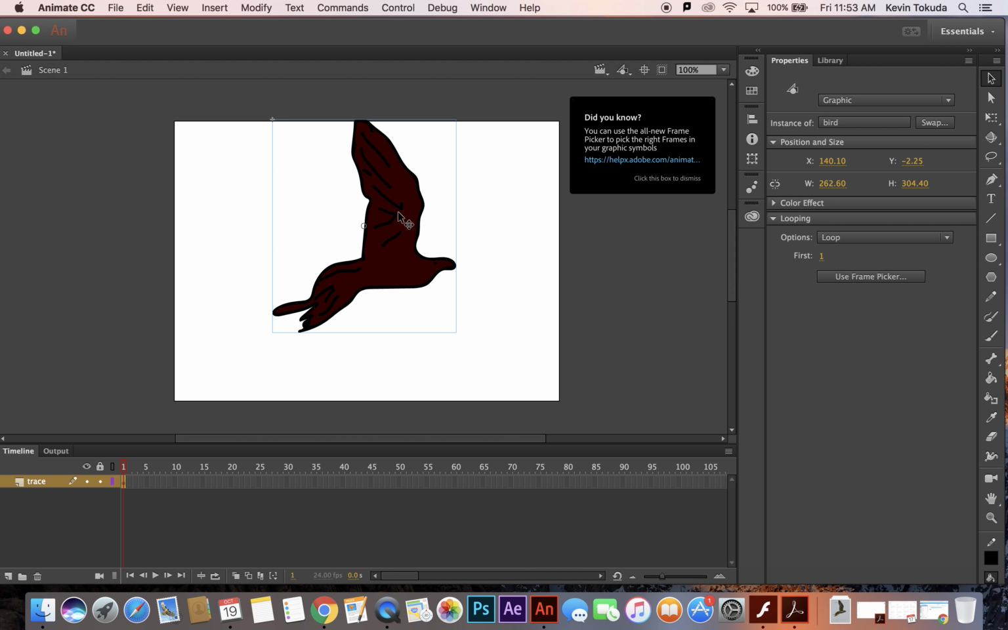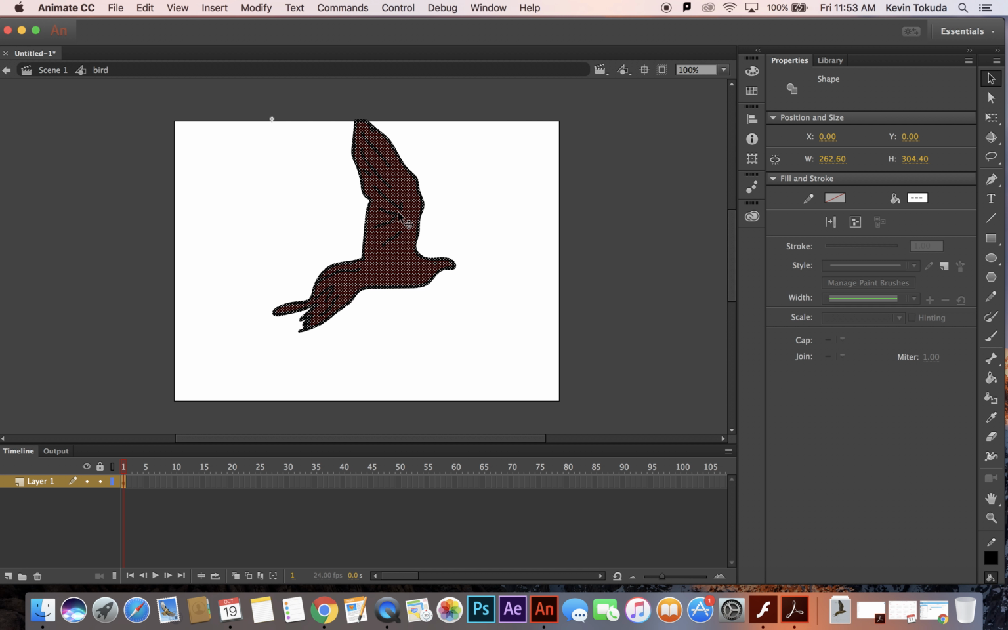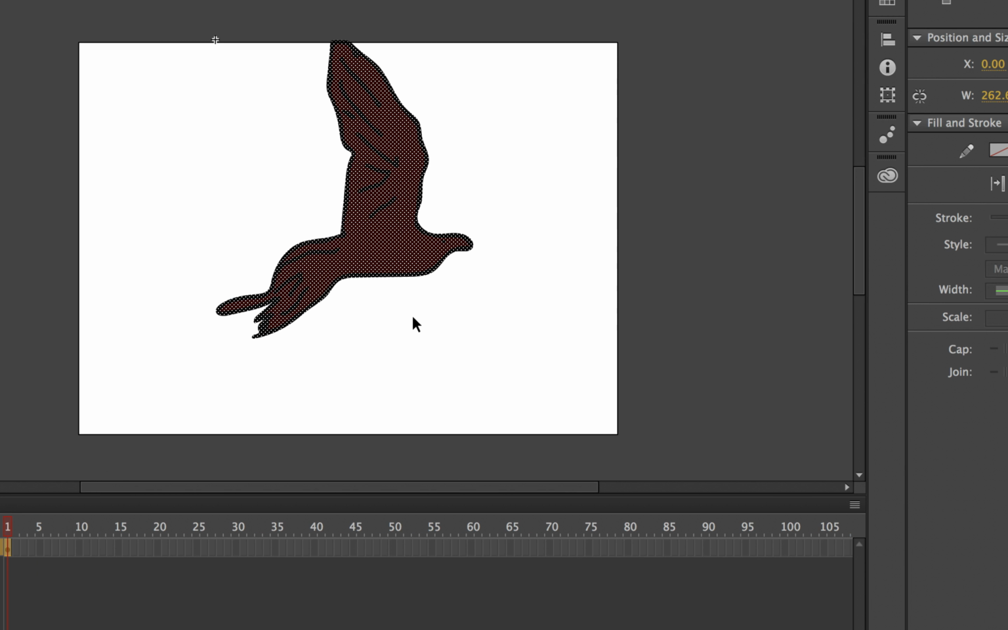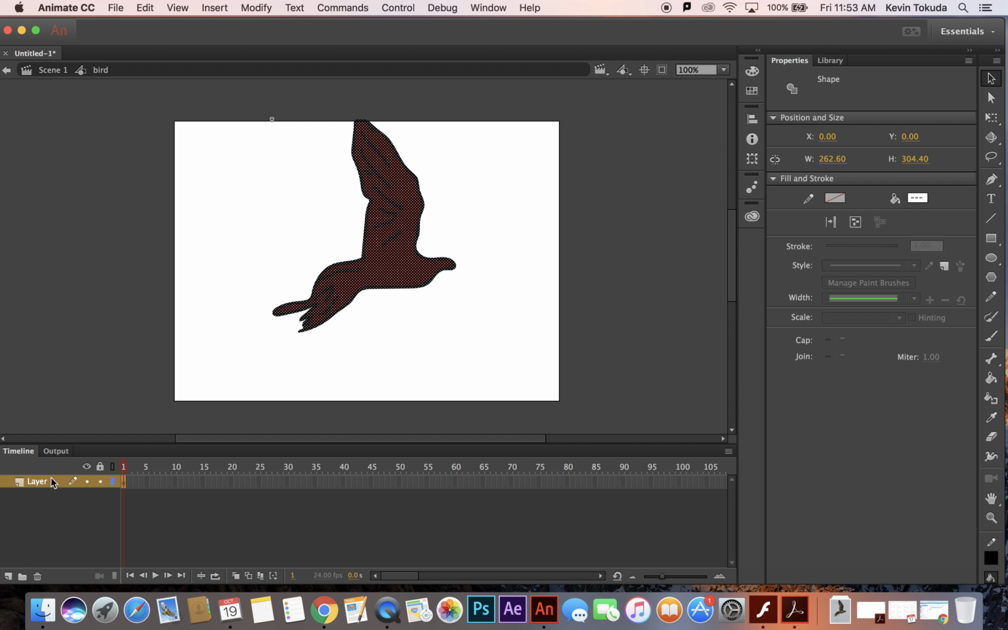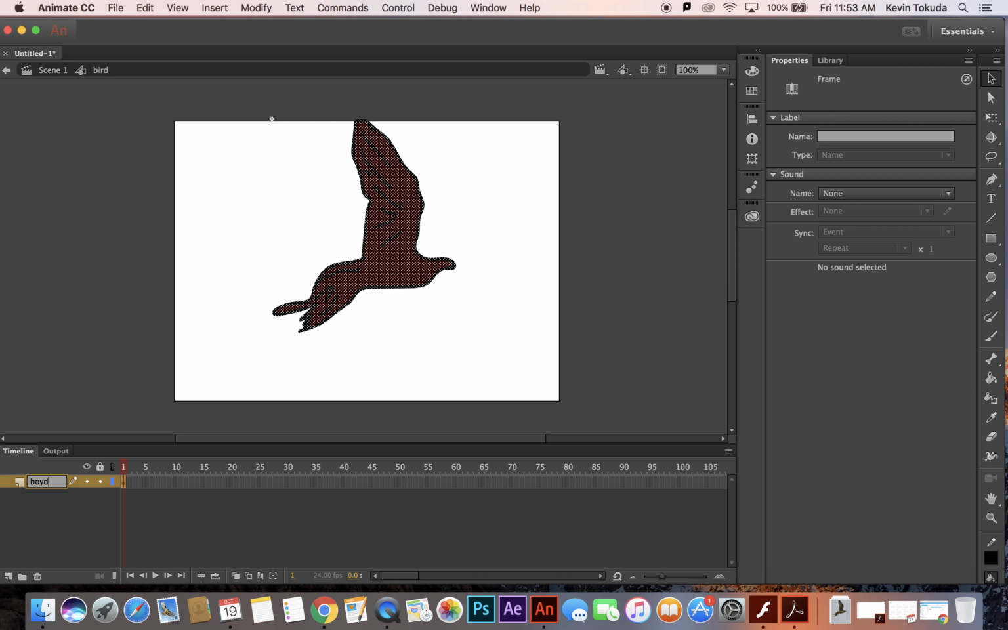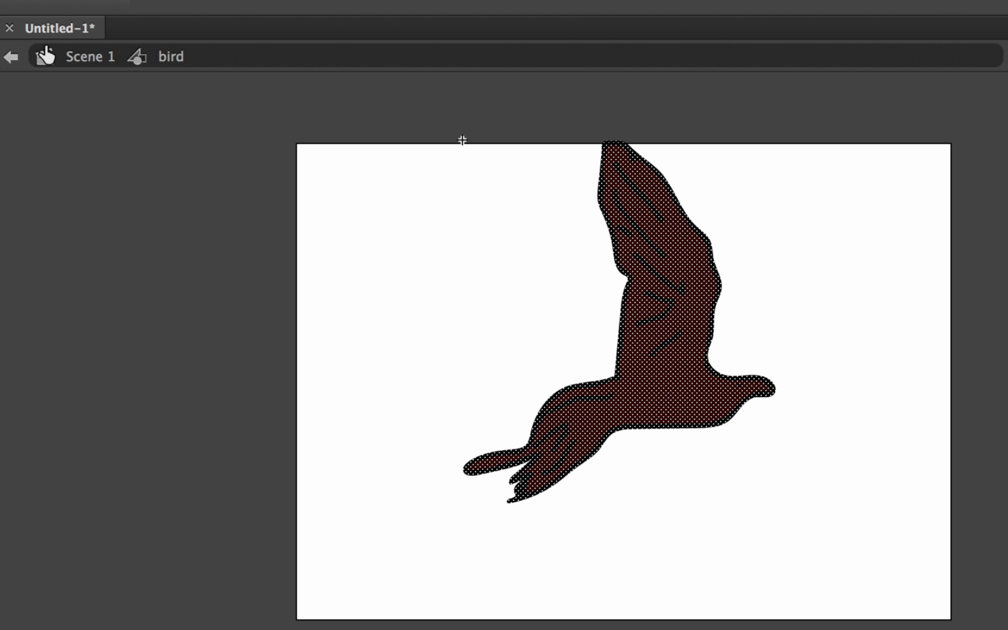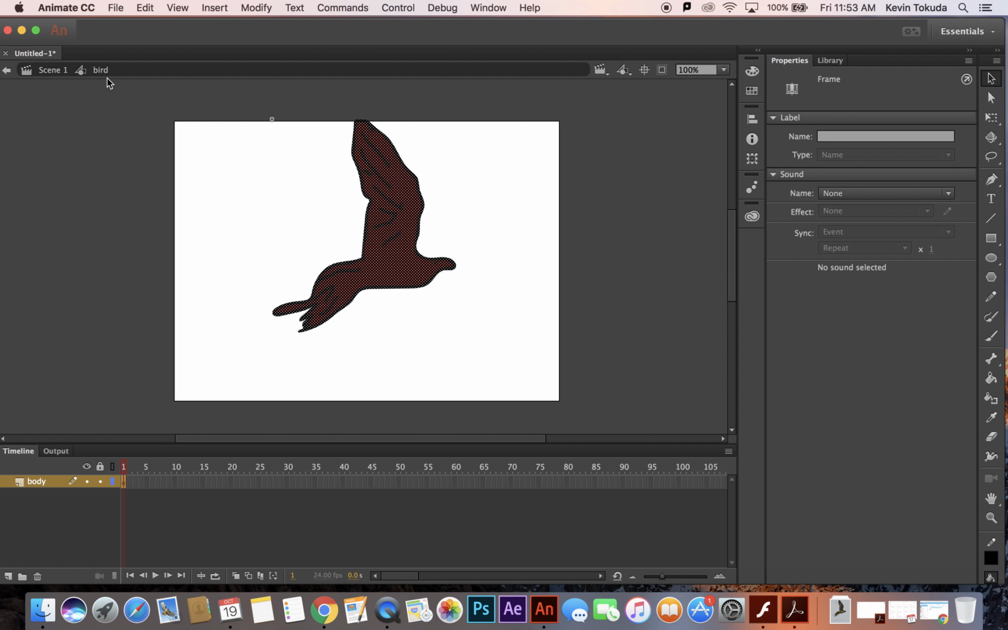So now I'm ready to work on the bird. I will now double click on the bird. It takes me to a new window. You notice that there's a fuzzy thing over the bird, so now you know it's editable. I'm going to call this layer 1 body. And just a reminder, in case you're worried about where you are, if you look in the upper left, you can see this arrow plus scene 1 and bird. That means you're inside the bird and you can make it do actions.